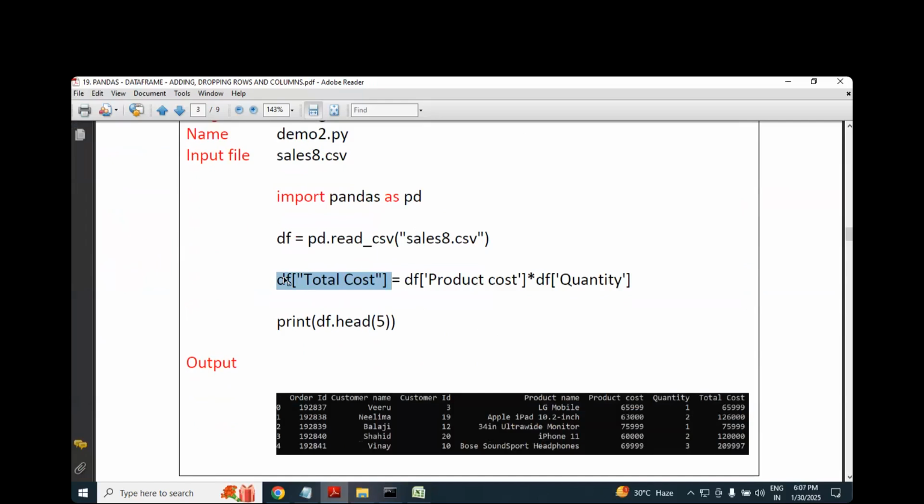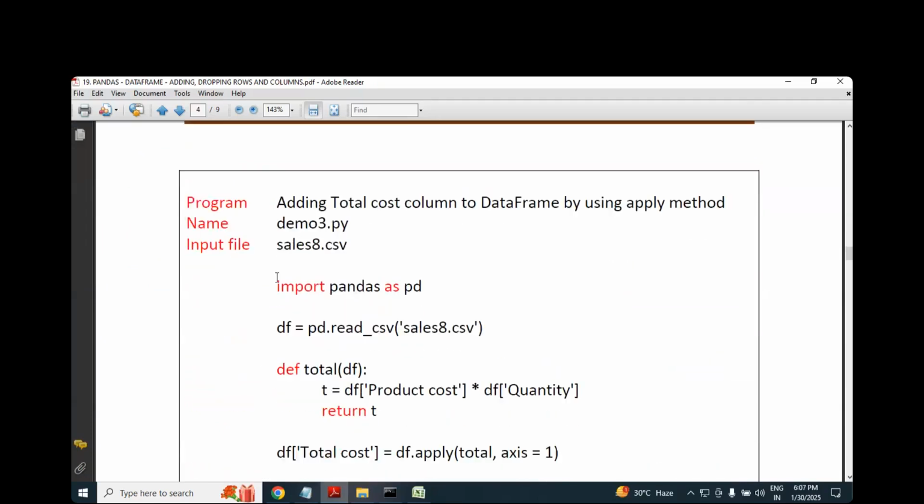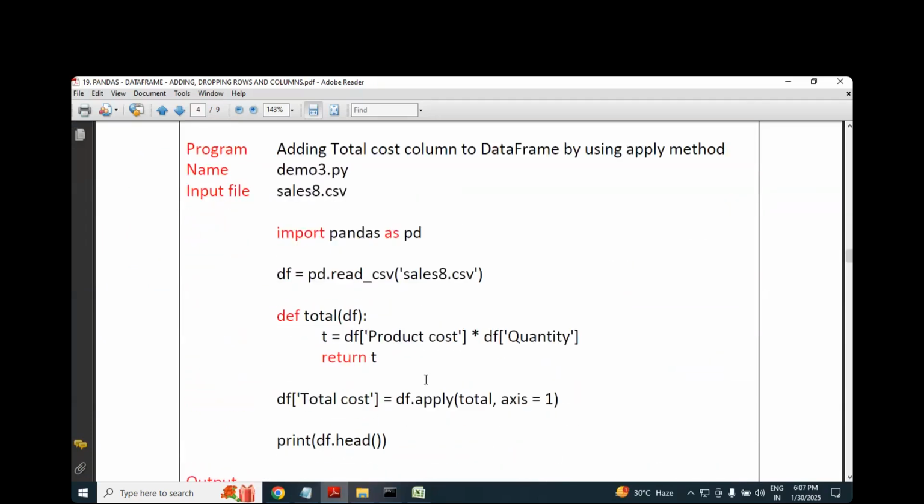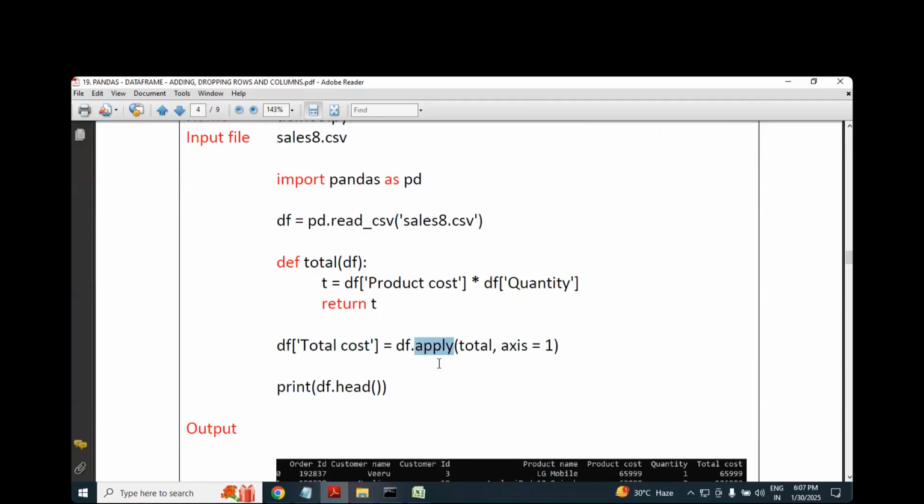Otherwise, if the column name is already existing, then old column values will be replaced with the new value. Simple. Very, very simple. Are you with me? This one is another one, not used in real time. So please make a note.